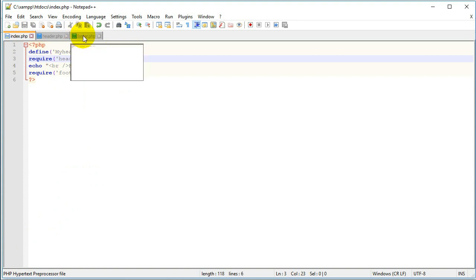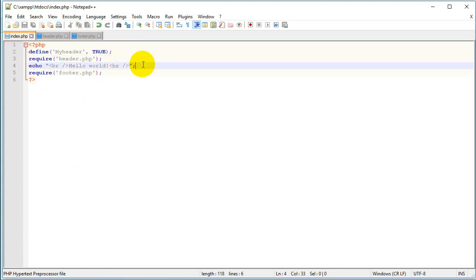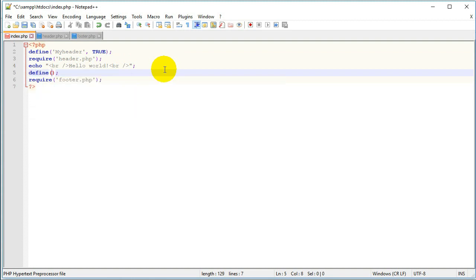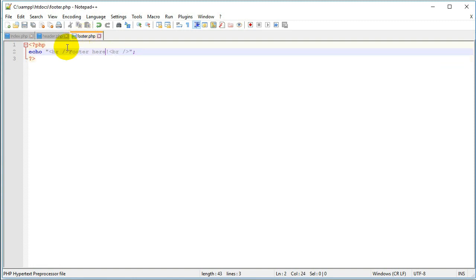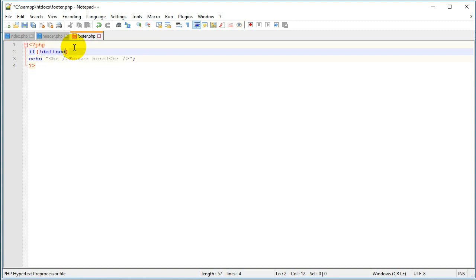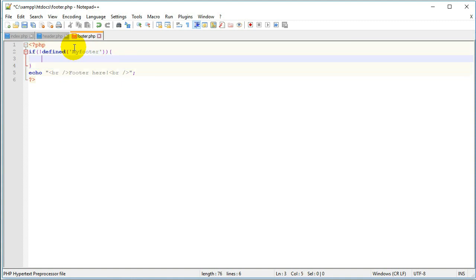All right, let's do the same thing with our footer. Right before we require our footer.php, let's define a new variable, my footer, and then in our footer we check if there isn't any defined variable like my footer, then we call the exit function and we should stop.